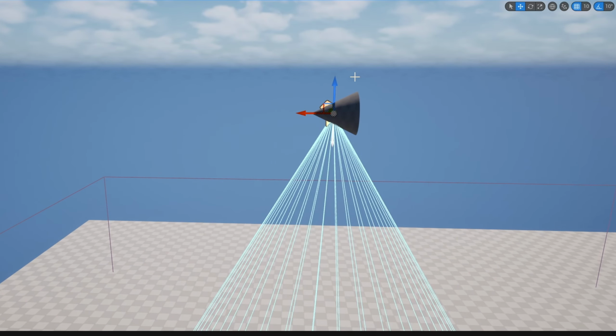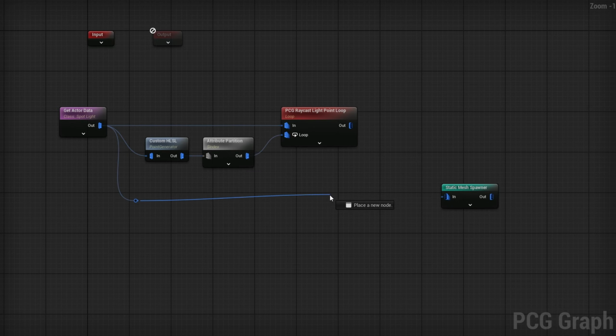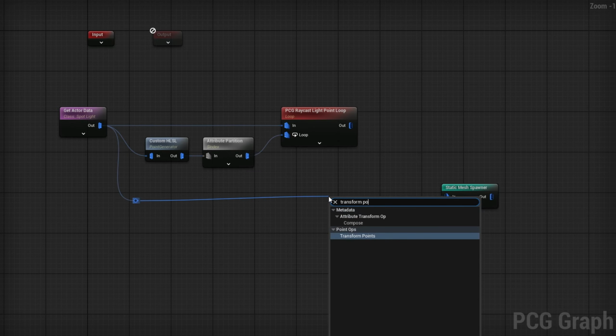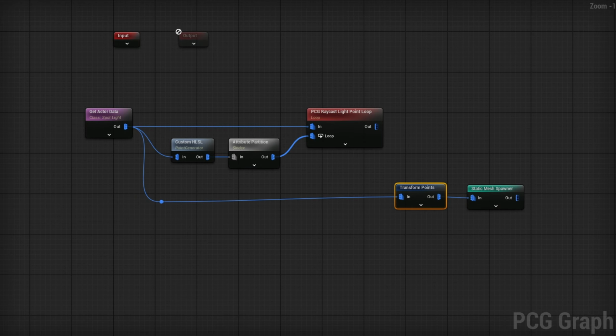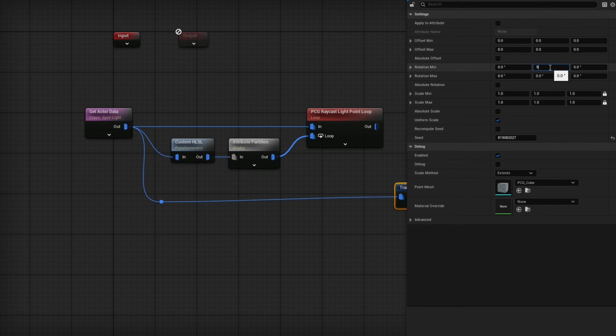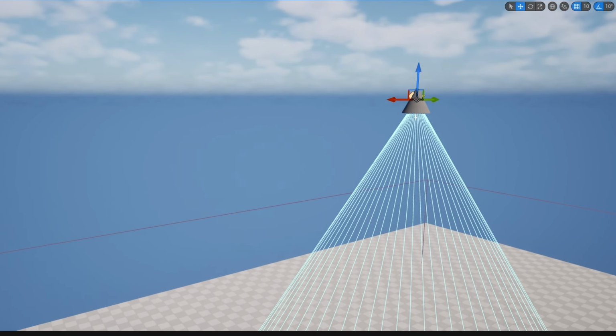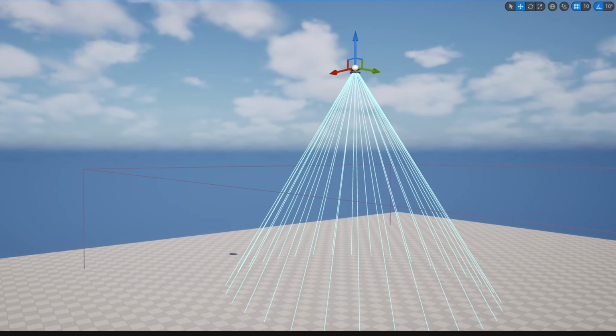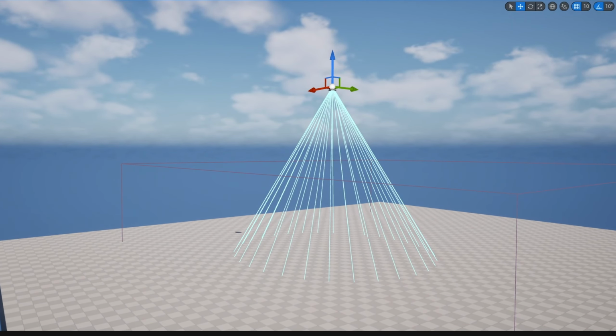But unfortunately, by default, the cone's rotation and the light's rotation don't match. But that's fine. All we need to do is add ourselves a transform points node right before the static mesh spawner. We can just go ahead and change the Y rotation to +90 for both min and max on Y. And now you can see it is now in the correct area. It is not the correct length or position, though, to match for this light.